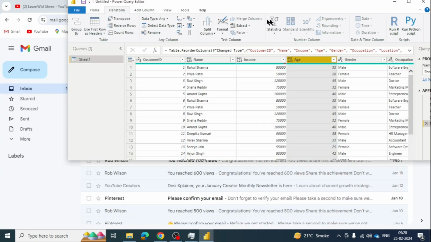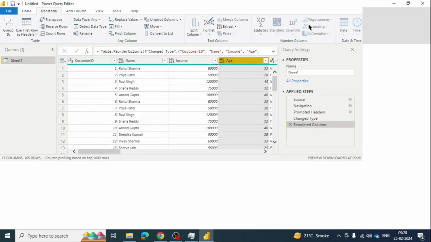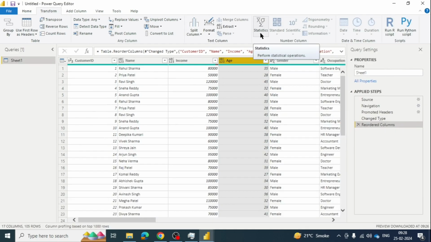Sorry, this section right here: statistics, standard, scientific, trigonometry, rounding, and information. This number column section belongs to the numeric tools within Power Query. Now you can see these options within the Transform ribbon.